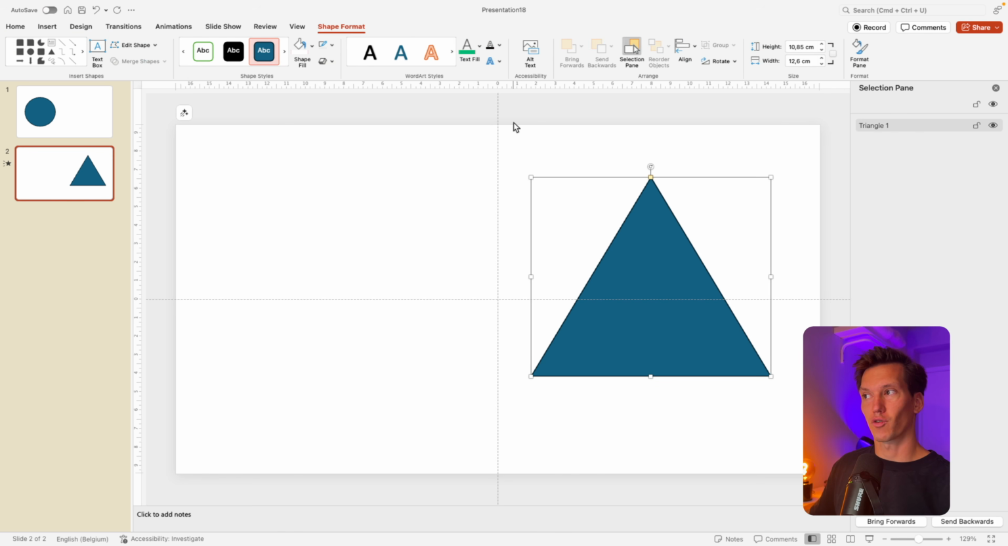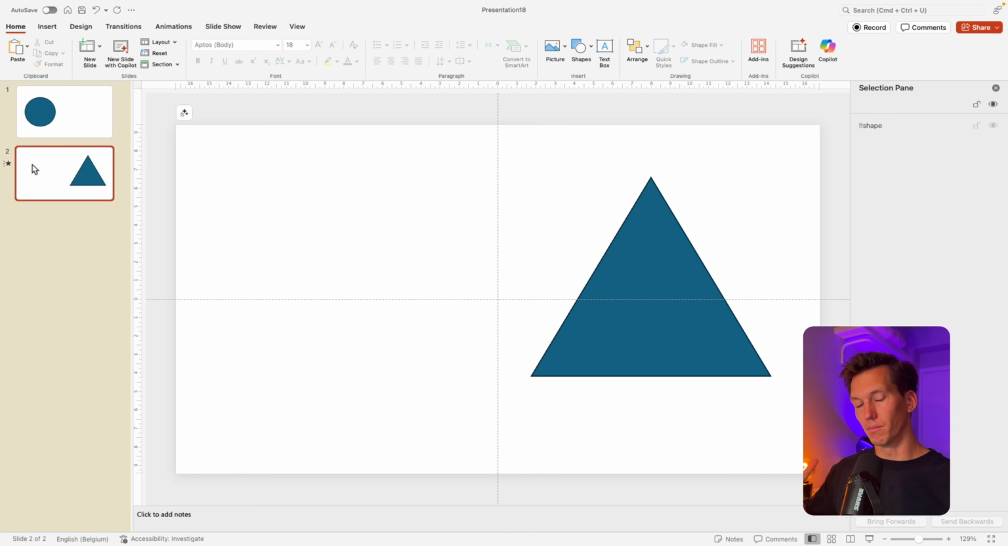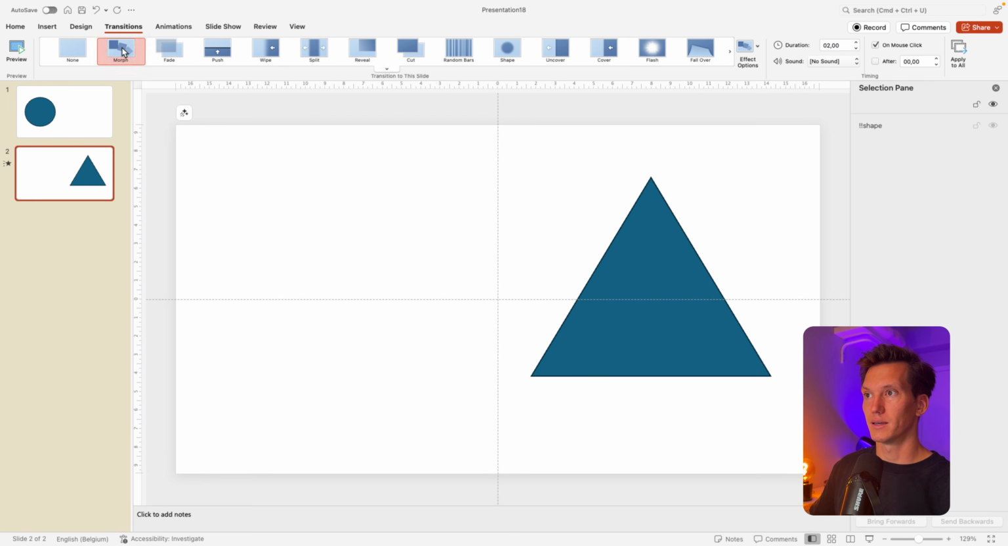I'm going to do the same for the triangle on the next slide. So this one's called a triangle. Paste in the same name and press enter. And now it merges, or it sort of knows that it's the same shape. So if we go to transitions and morph, we can see it already nicely previews.